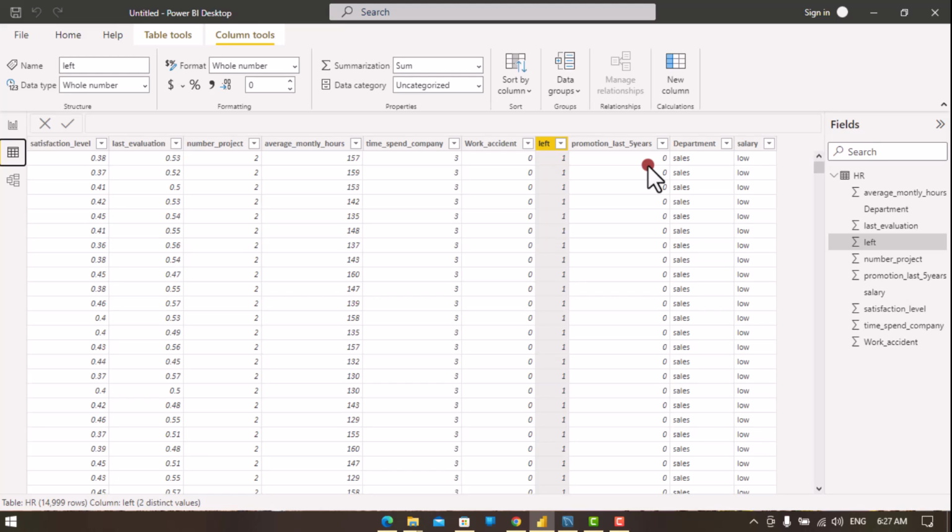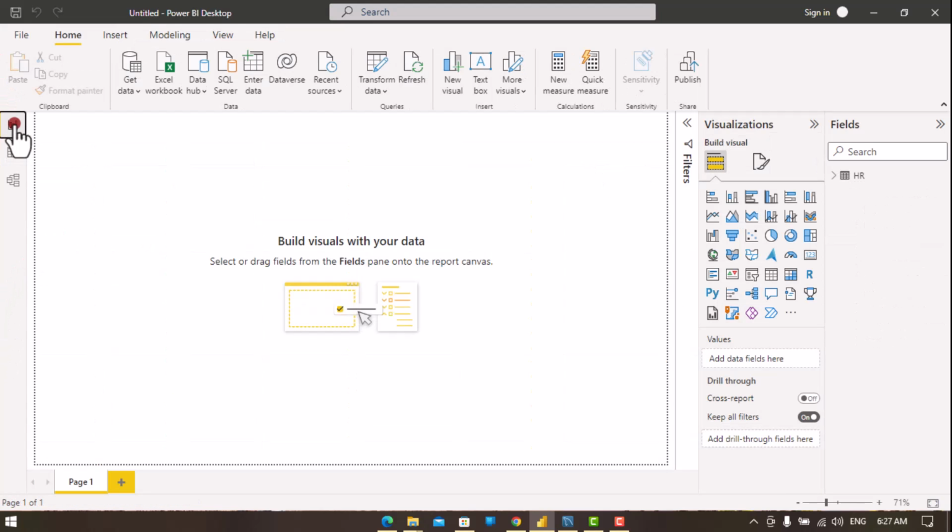Considering these things, we'll go back to our visuals and see how we can build some. Firstly, we want to see the number of people that have left the company over a period of time, that is the years they've spent, based on the attrition rate, which is the number of people that have left the company over certain periods of years.